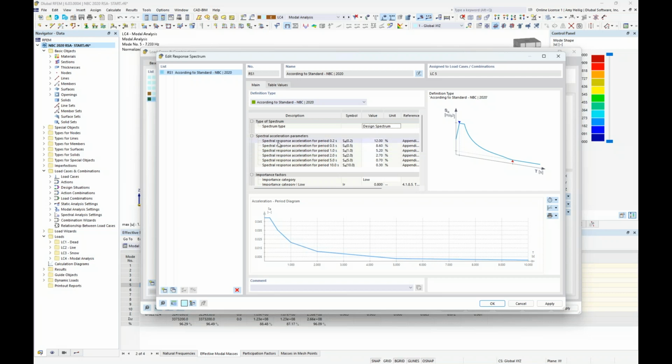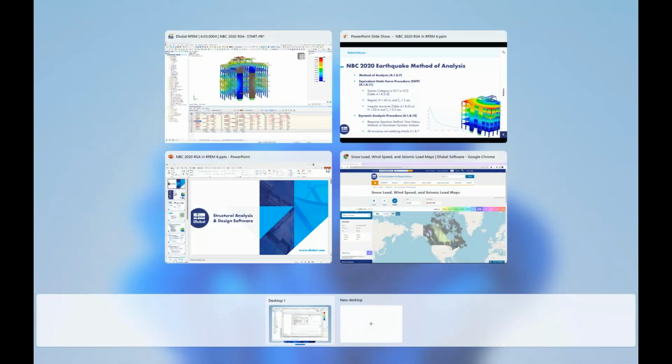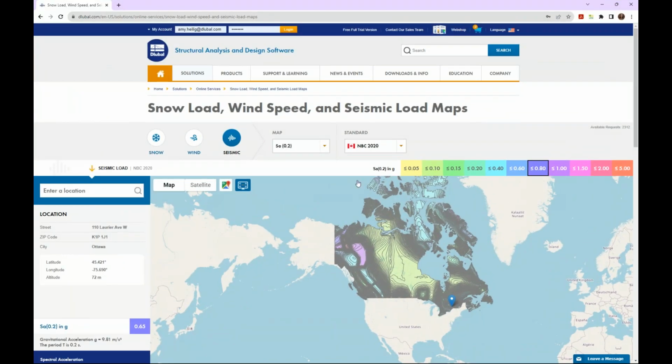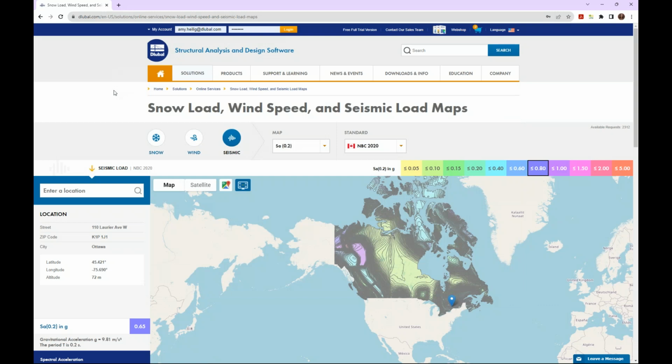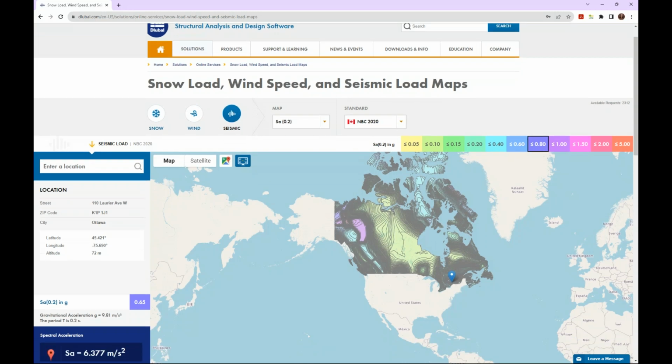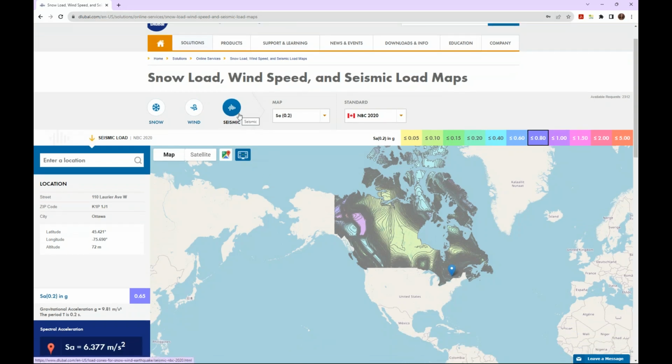Once we have set the spectrum type, we do need to input several variables here, including the spectral response acceleration for the various periods. I wanted to point out that if you visit our website at dlubal.com, under solutions, we have what's called the snow, wind, and seismic load maps, or in other words, our GeoZone tool. You can see the various hazards that we can select at the top here, and for today, I have selected the seismic.